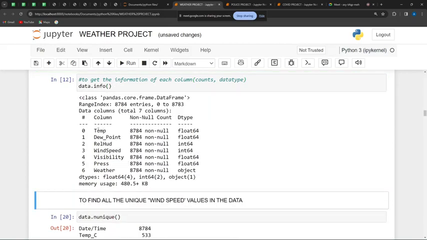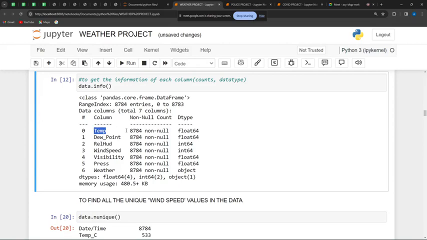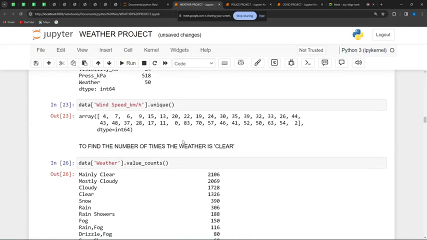So we can see that for that temperature column, we have 8,784 non-null values. And the data type is what? Float. If you want to convert, you already know how to convert.